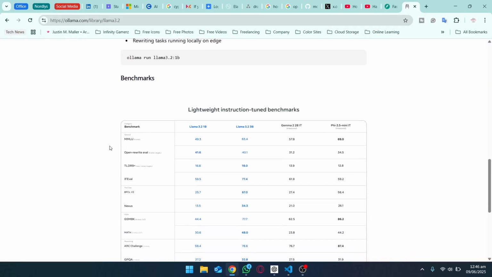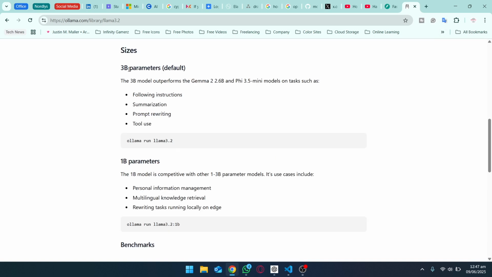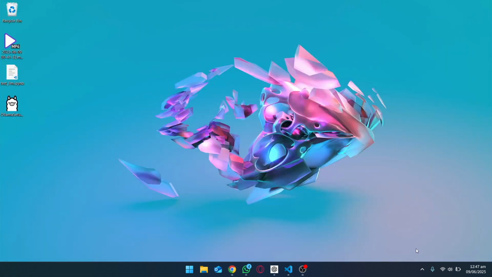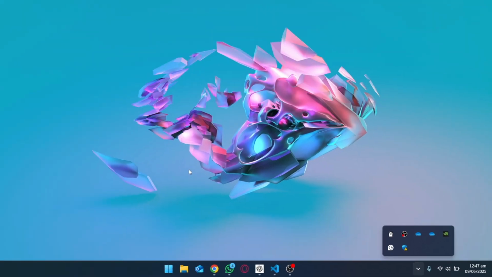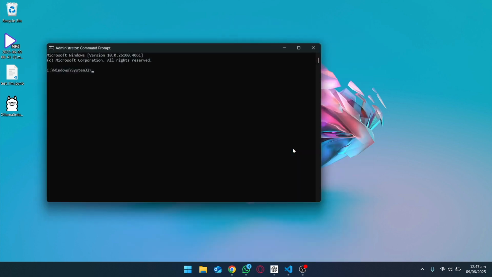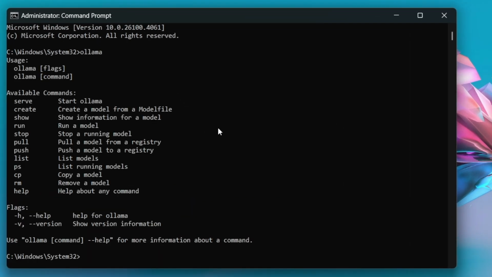So here you can further see the details of any particular model. So let's say I am going to download Llama 3.2 with 1 billion parameters. I am simply going to copy this command as we are going to use it later. So Ollama has been installed, and there are two ways. First of all, you can click on this icon and you're going to see Ollama running. The second way is to click on the search bar, type CMD, run it as an administrator, and here just type Ollama. If it shows details like this, then it means that Ollama has been installed on your Windows machine successfully.